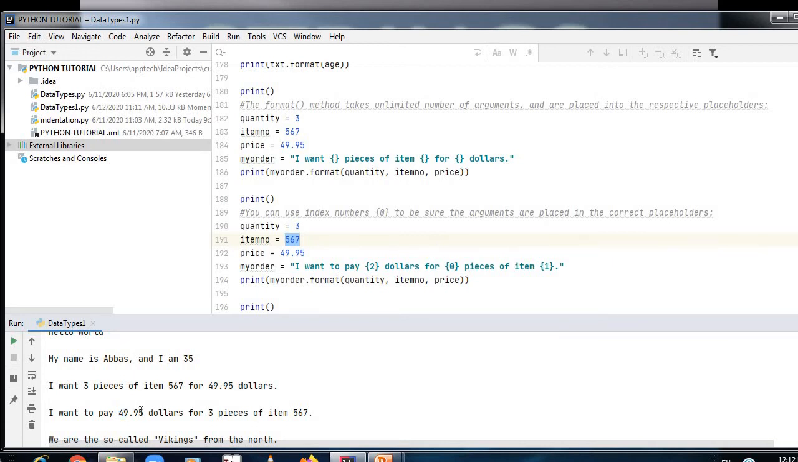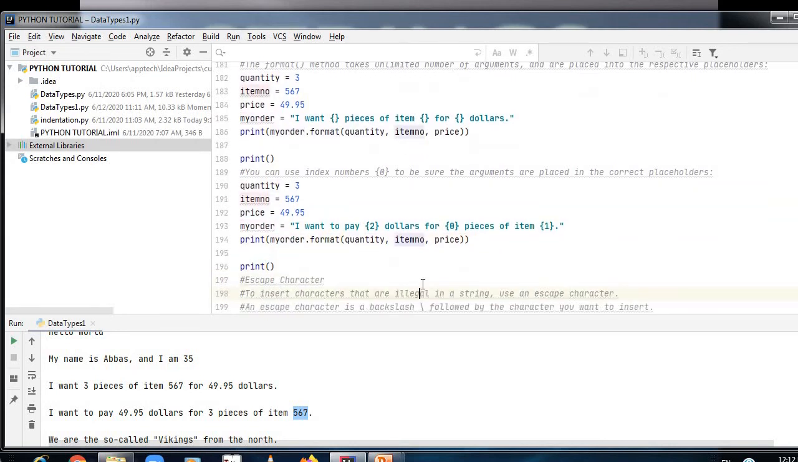That is my index number 2, and 3 is my index number 0, and 567 is my index number 1. And I called myorder and I'm using the format method with quantity, item number and price stored as values.